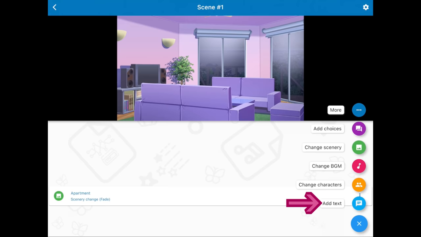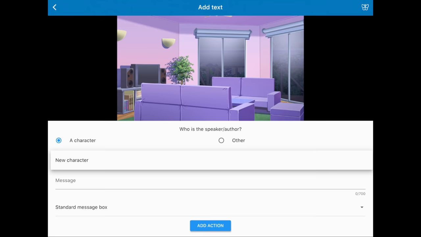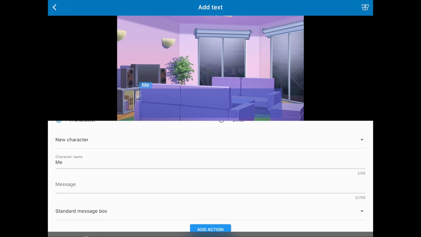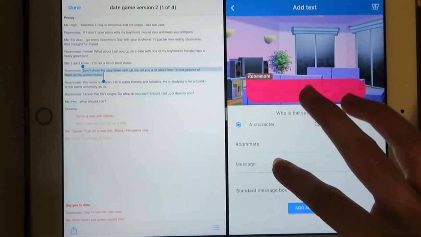In this area, I need to make a new character so we know who is talking. And I'll call this character me. It's not me literally, but it's the player. Now the box has this little box in the corner that tells us who's talking. I proceed to type my dialogue into the box.